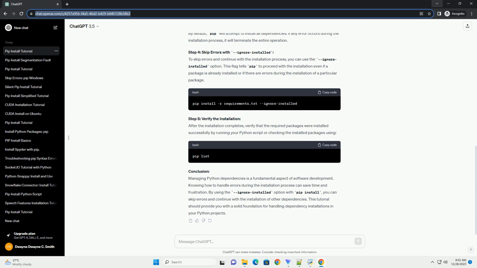Run the following command to install the dependencies listed in the requirements.txt file. By default, pip will attempt to install all dependencies. If any error occurs during the installation process, it will terminate the entire operation. Step 4. Skip errors with ignore installed. To skip errors and continue with the installation process, you can use the ignore installed option.